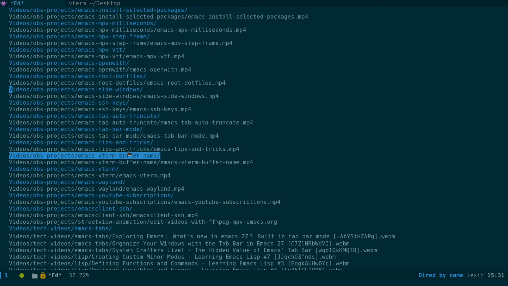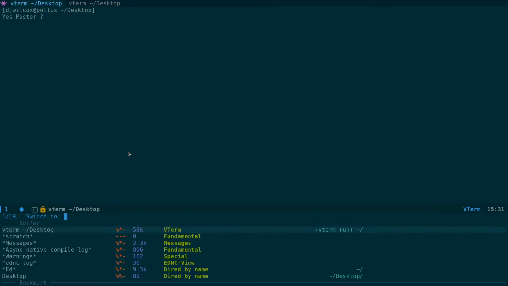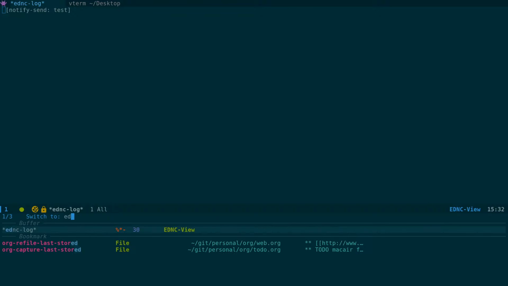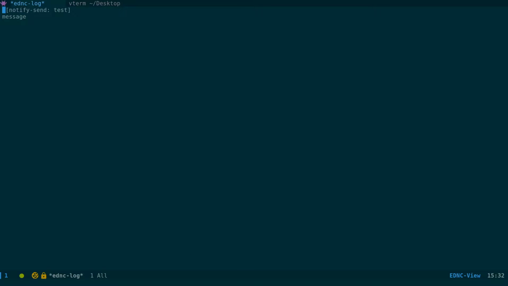And if I switch to the ednc buffer, ednc log here, what you see is I've actually got the message, and if I press escape so that I'm not in insert mode, I can now press D to delete that message, as you can see through the strike through down there. So that's how I fixed that issue with ednc log.